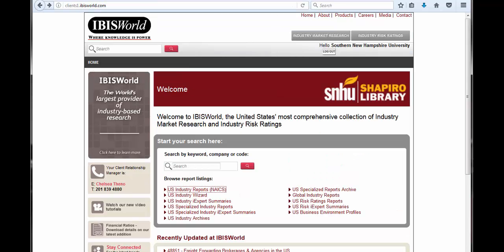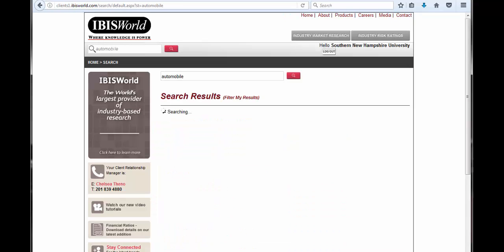The other option is to use the search box on the homepage, where you can put in a keyword, the name of a company, or the code, which would be the North American Industry Classification System, or the NAICS code. For this example, we could put in automobile, but if we weren't sure of how our industry was named, we could put in a major company like Ford, or we could use that NAICS code if we know it.